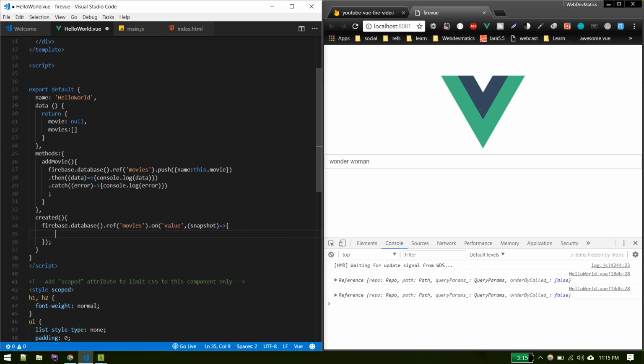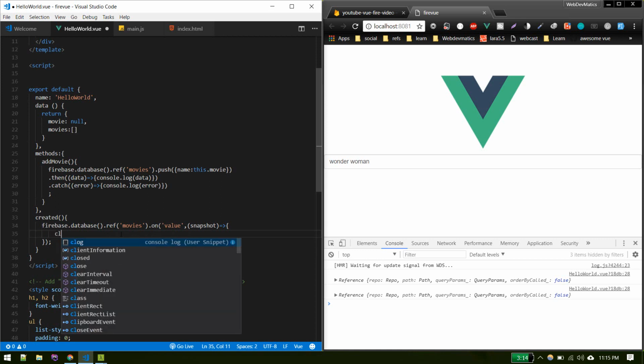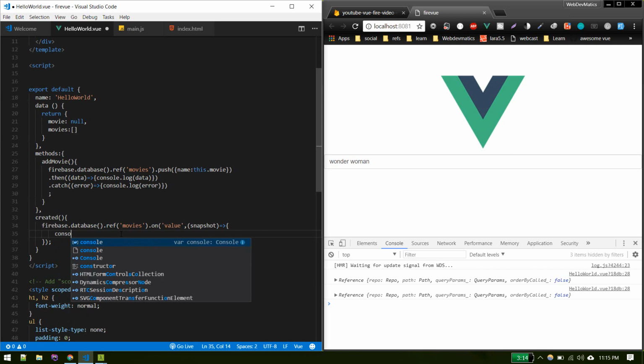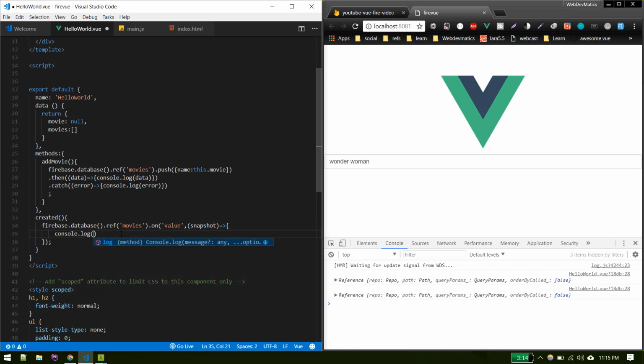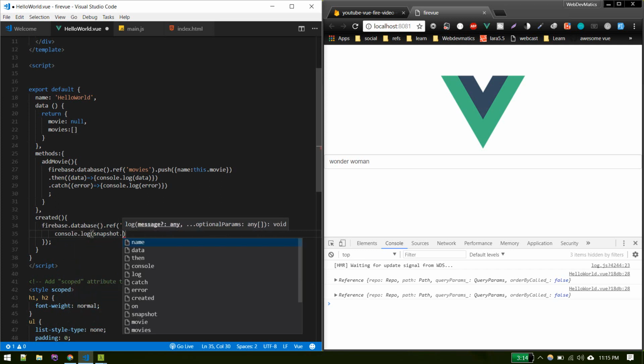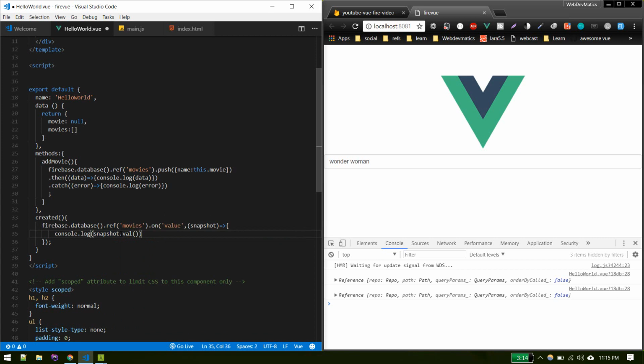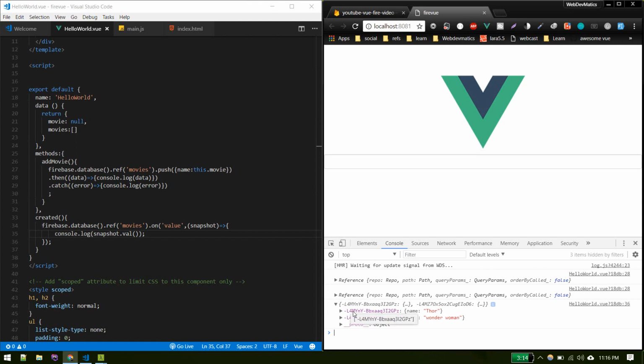So it works on event. So on value event it will return all the values at this reference. So all values of this reference are inside the snapshot. So the way we access it is, let's console log that. So snapshot dot val. So it will display all the values, I guess. Let's check. Yeah, there you go.